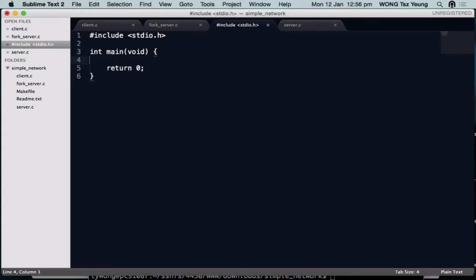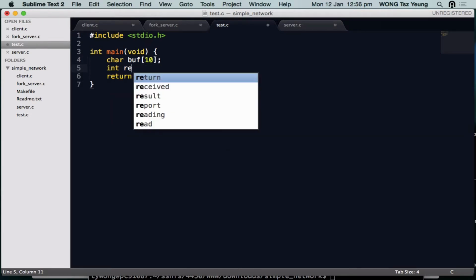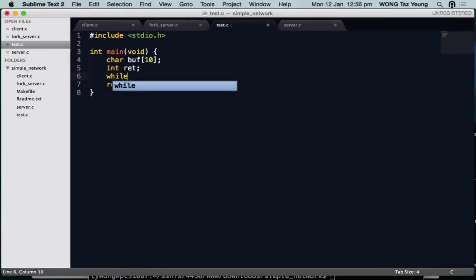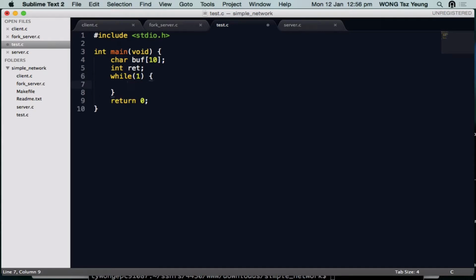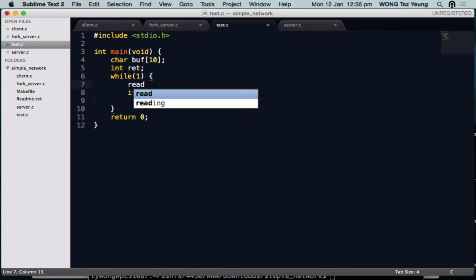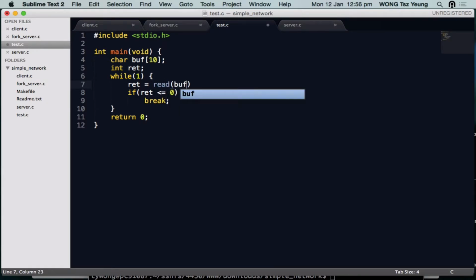Okay, so let me save it first. Let's call it test.c. I have a buffer of 10 bytes. The return value, of course, while(1). Later I will tell you why sometimes it's a negative number. So it is break. Then ret equals read from the file number standard input, and into the buffer, I ask for 10 bytes.